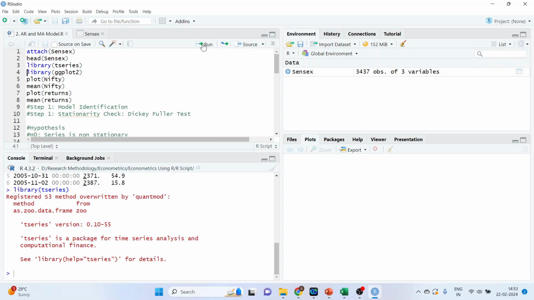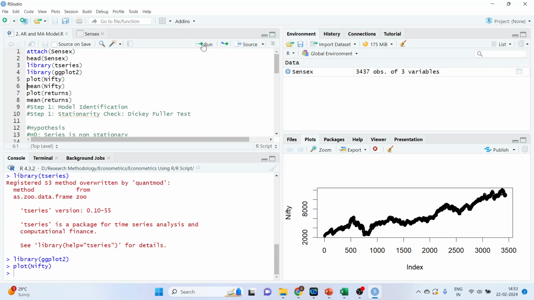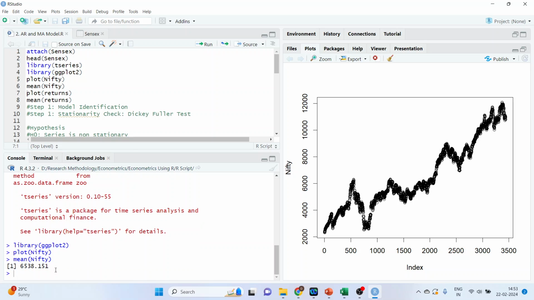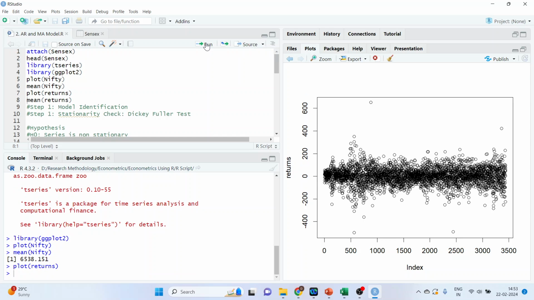Plot the Nifty. You can see it is having a trend. Calculate the mean of Nifty. It is 6538.151. Plot its returns. Plot the graph of returns. Mean returns.